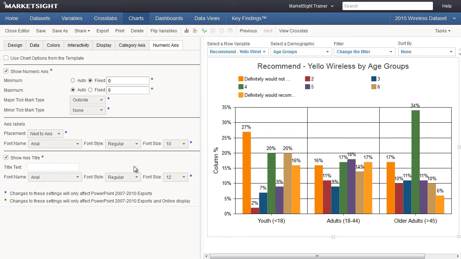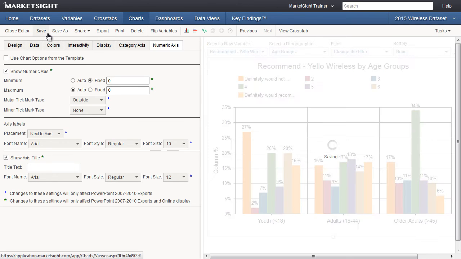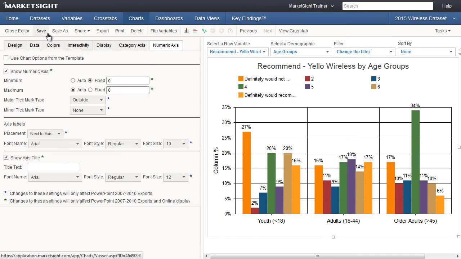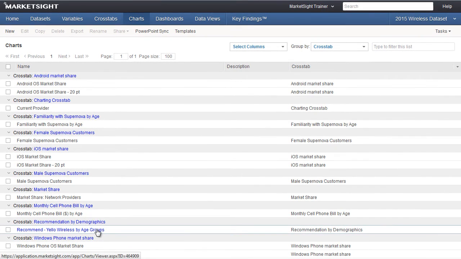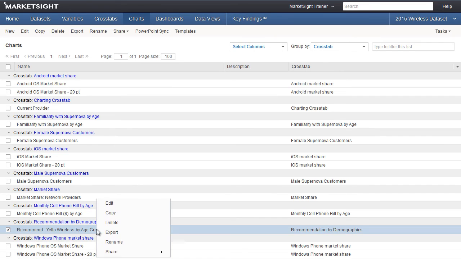Once we've formatted the chart and we're happy with the way it looks, we should save it to preserve all of our changes. When we want to open this chart again, we can do that from the chart page here. Here's our chart. Click on the name to open it, or use right-click or the action bar to edit, share, or export the chart, or perform any of these actions.